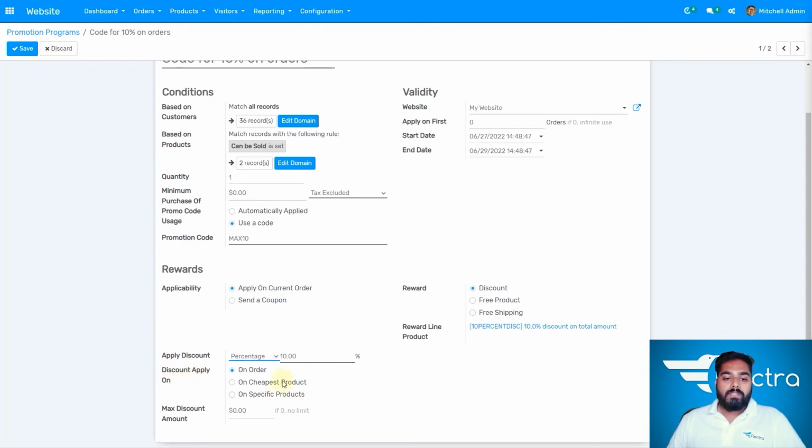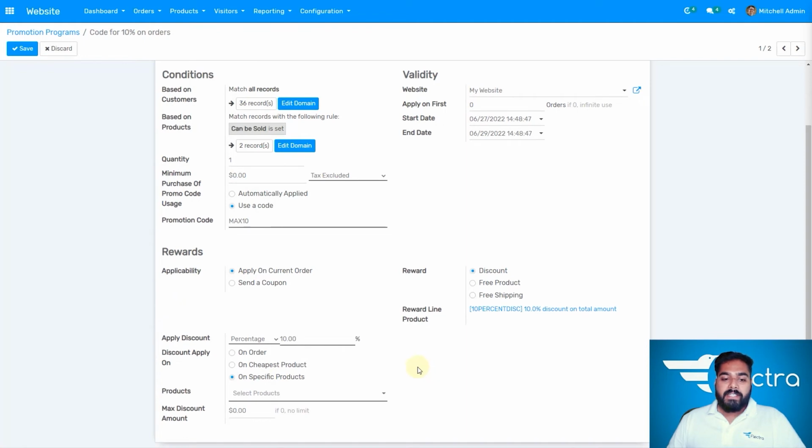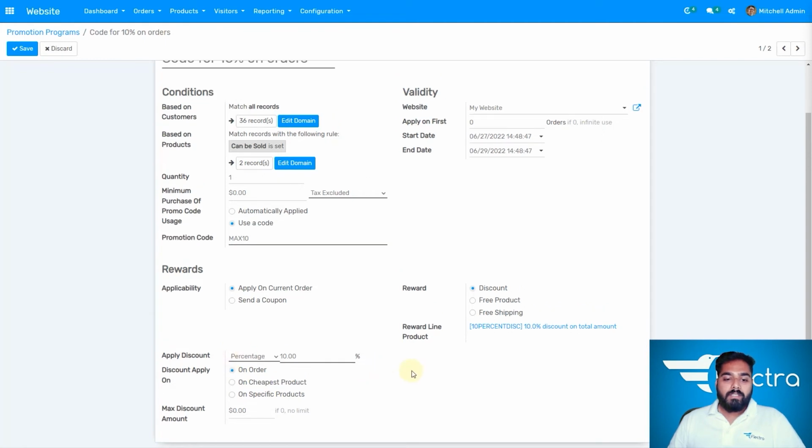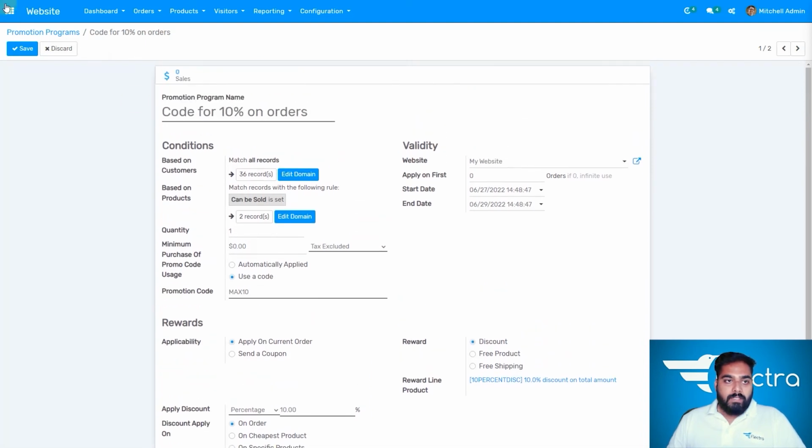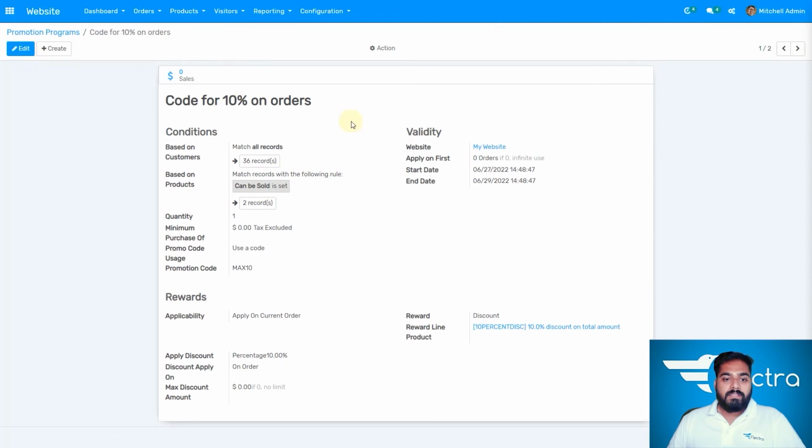Now the discount can apply on the whole order, on the cheapest product, or on specific products. So if you have added any specific products and you only want to apply the discount on those, then we just need to select on specific products. Here we have selected on total order. Also you can limit it on the basis of the maximum discount amount, so that will be your max amount. Above that there will be no discount. So we have added the conditions. Now let's just save this one.